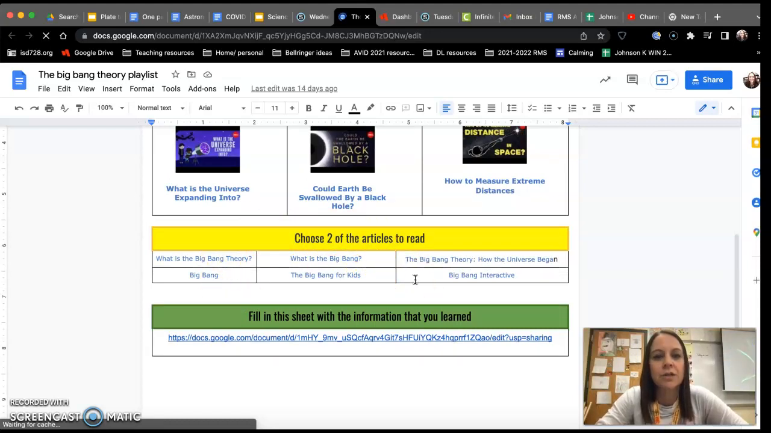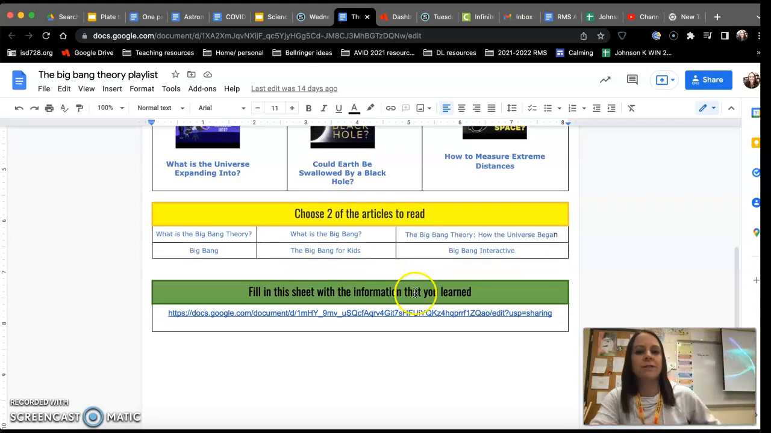Some of them are more challenging reading level than others. So if you open up one and it seems too hard to read or understand, try one of the ones like the Big Bang for Kids is a little bit easy, or this Big Bang Interactive. Okay. And then you are going to fill out the sheet.